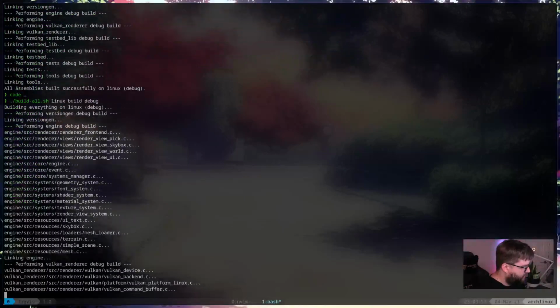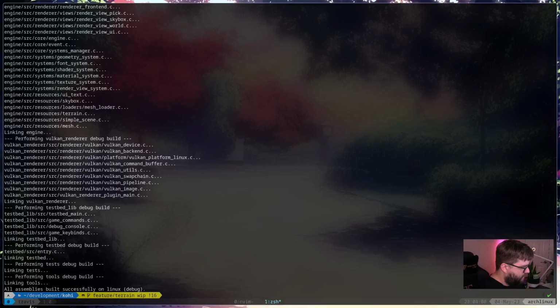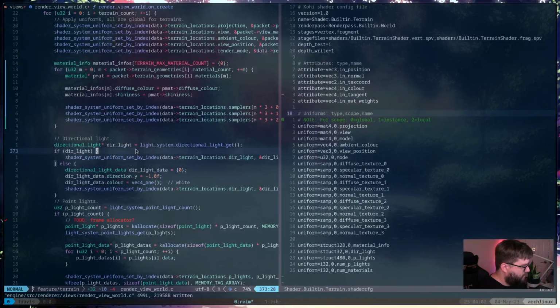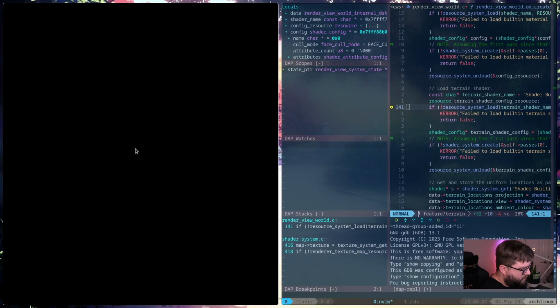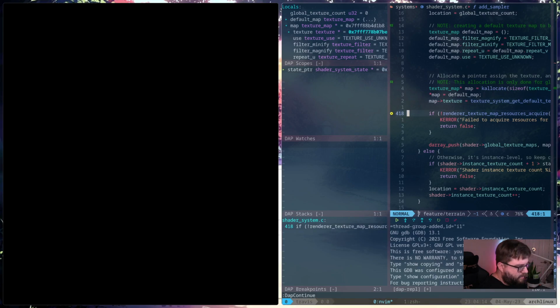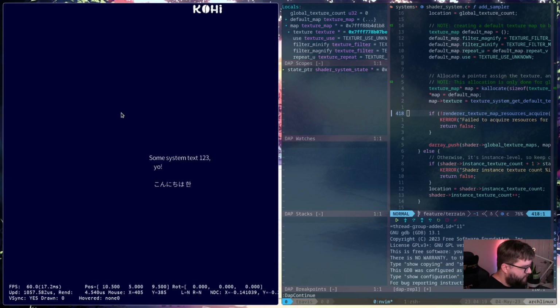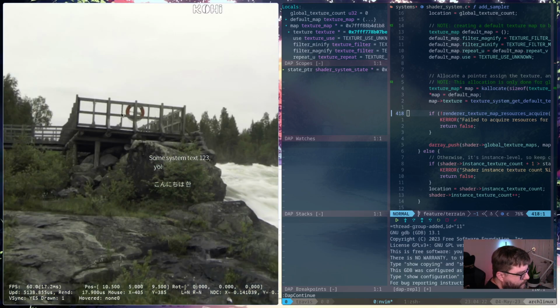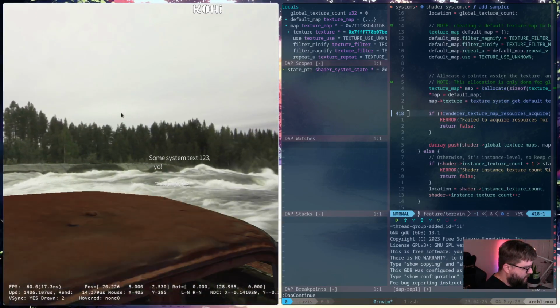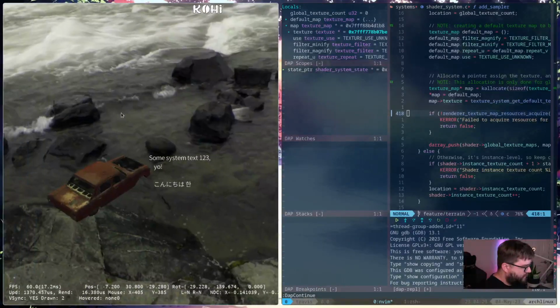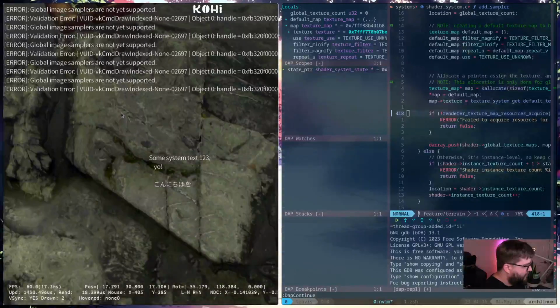Build this. Okay, and run, launch. Still have breakpoints over here. Let's get rid of those. Okay, we'll load. We loaded the scene. Okay. We do not have a terrain though, so something has gone wrong. Let's take a look at the logs.